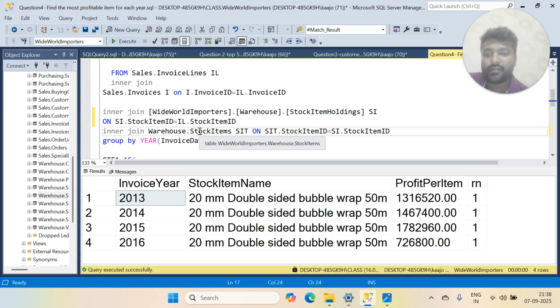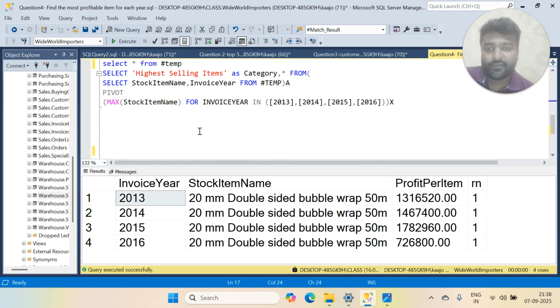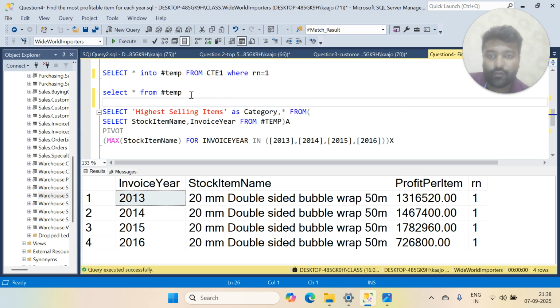Okay, so this is what we have got, and now we have to pivot it. I have actually done all the hard work. I got the query here. I wrote all these queries previously so that I could explain these queries to you line by line. Okay, so guys, make a note.